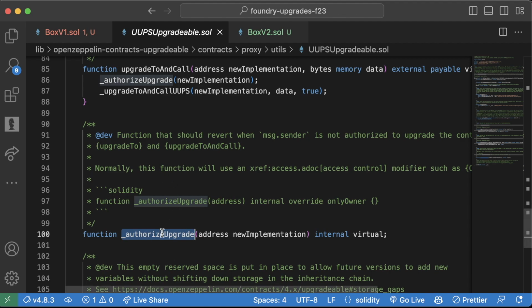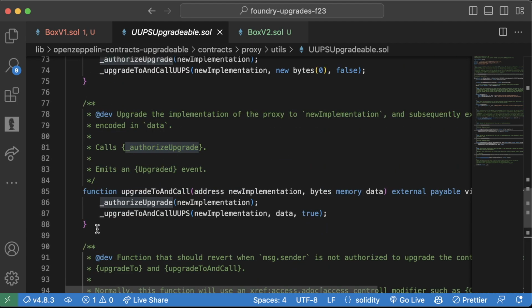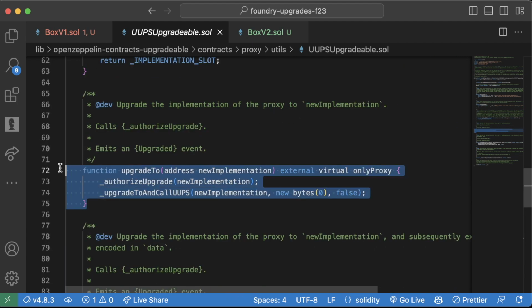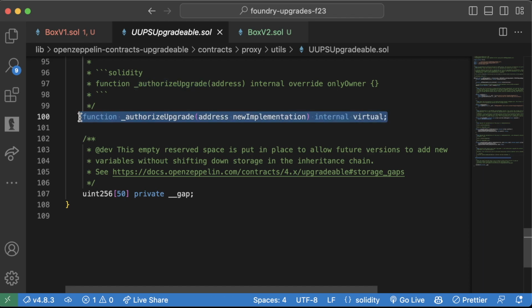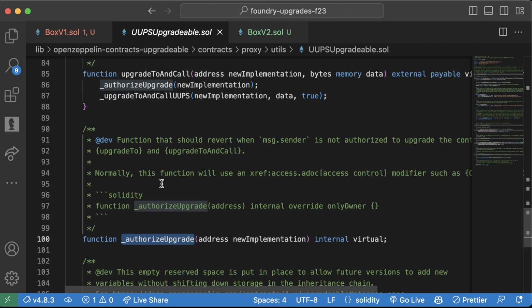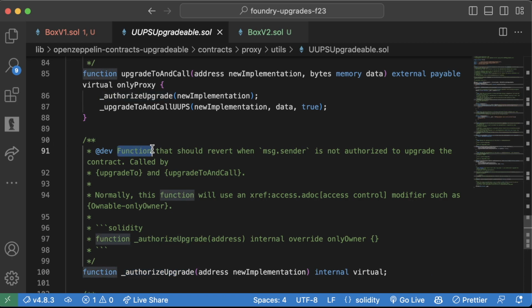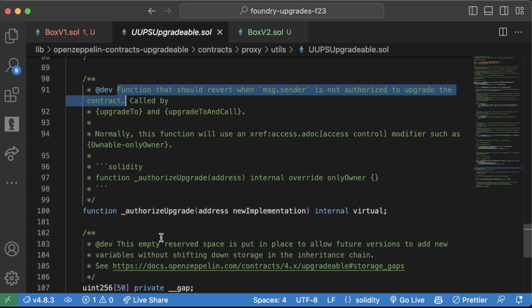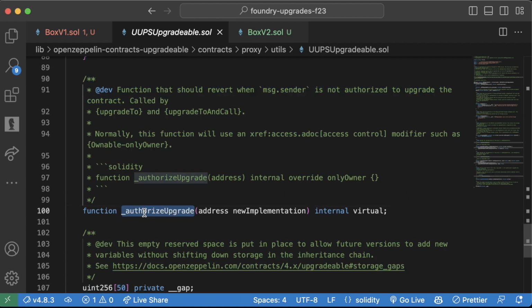And this can be helpful for a lot of reasons, right? For example, let's say you want to make sure to not forget to add some function. So this is something that we're going to need to define. These are how we're going to actually do the upgrades. We see that this is obviously the function that we're going to have to define. So we can add authorization parameters in here, such as who can actually do the authorization. If I toggle the word wrap, we can see: function that should revert when message.sender is not authorized to upgrade the contract. So for example, if you wanted your proxy to be owned by a DAO, you would update this to be ownable or onlyOwner or something like that.